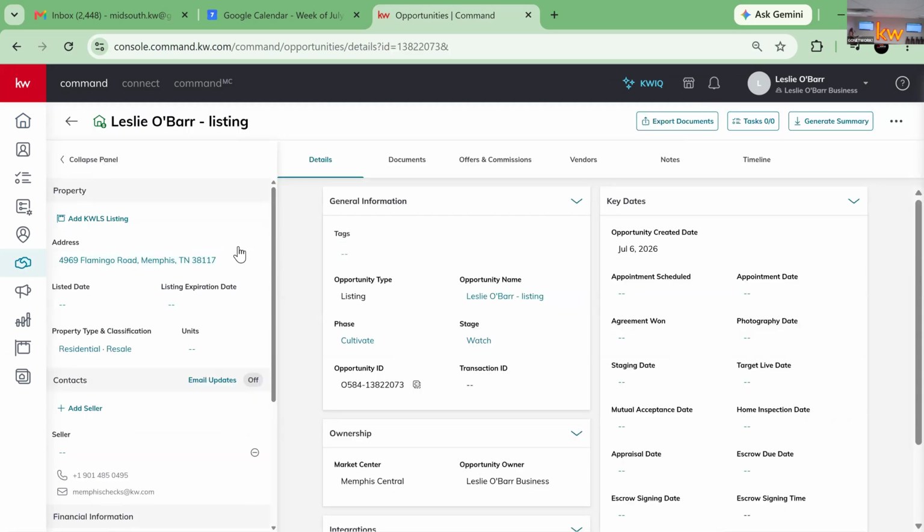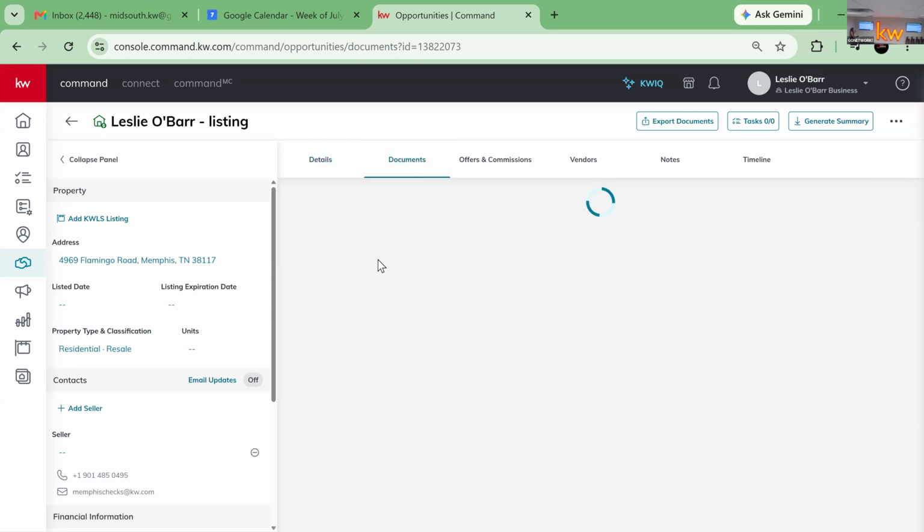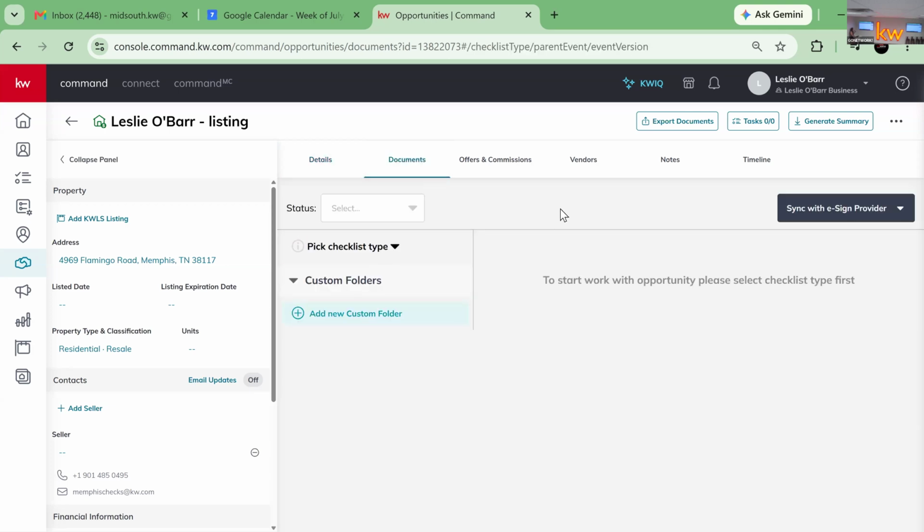Alrighty, so in your opportunity, just like you did with DocuSign, you're going to put any information you already have in the opportunity. Anything that you have in here already will pull over into the Transact when we go to Lone Wolf.